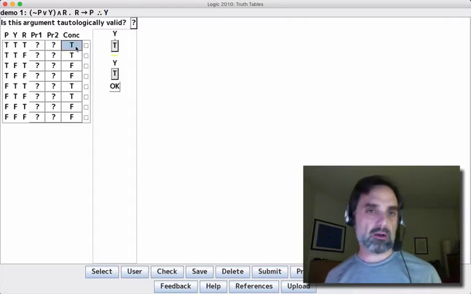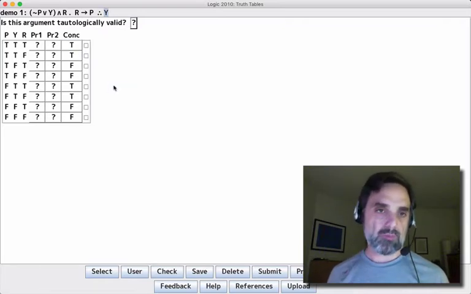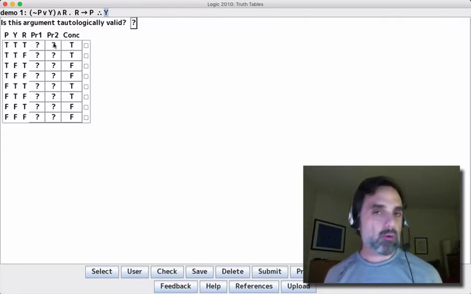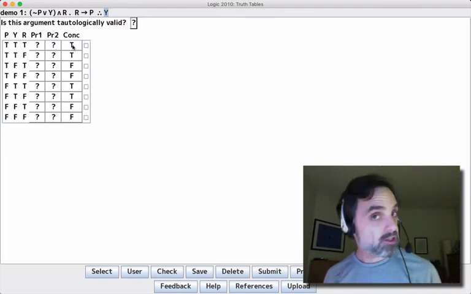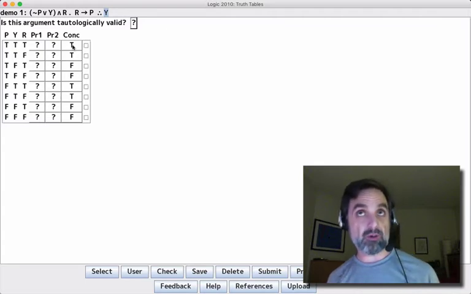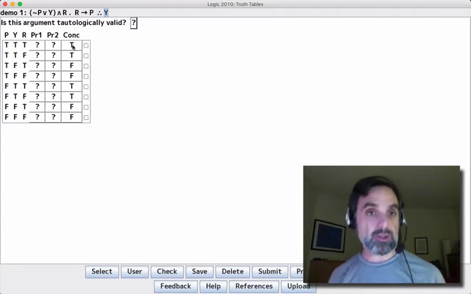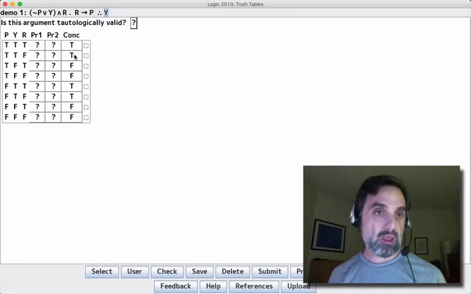Now let's look at this row. Well, here we know that the conclusion is true. We don't know whether or not the premises are true or false, but we don't care because we know that this row is now an okay row because it has a true conclusion, and so it's not a bad row. To be a bad row, it would have to have a false conclusion. It doesn't, so it's okay. Same for this row.